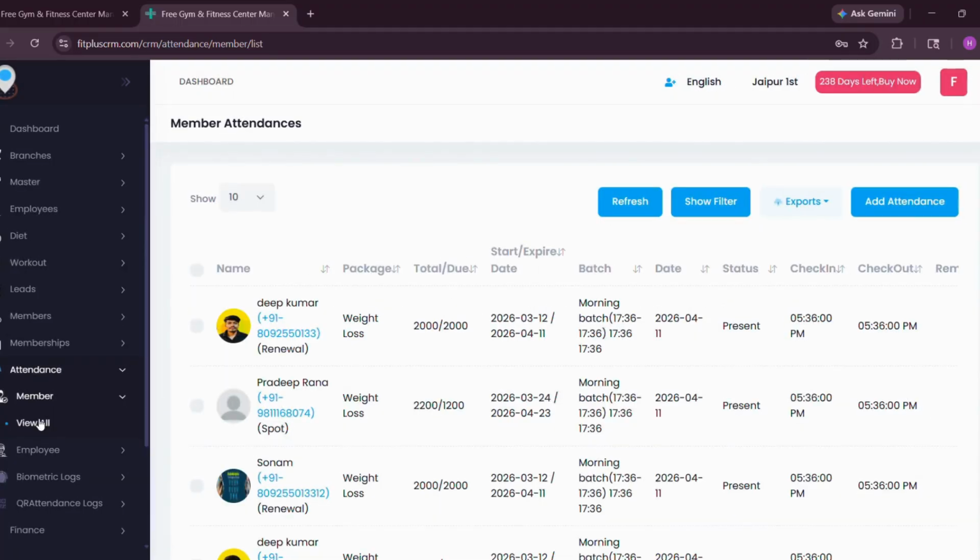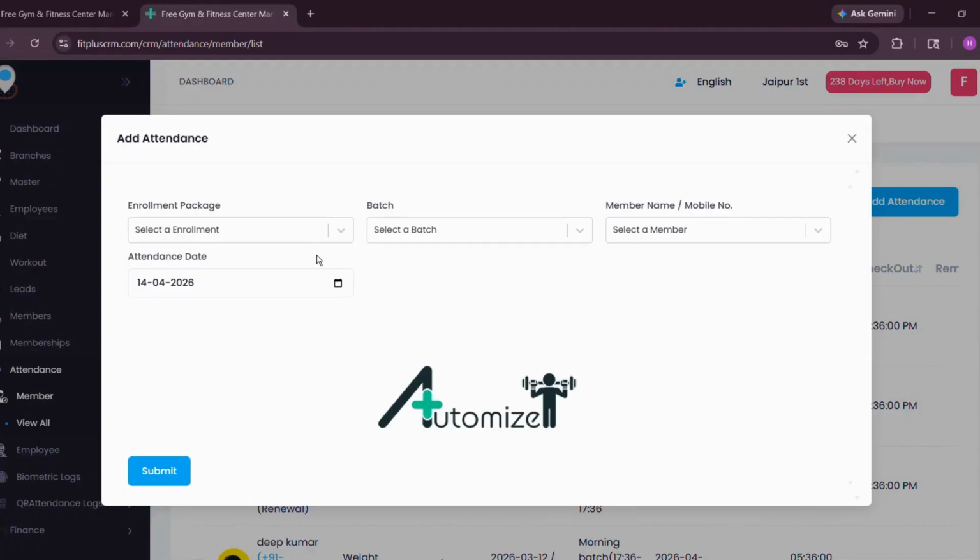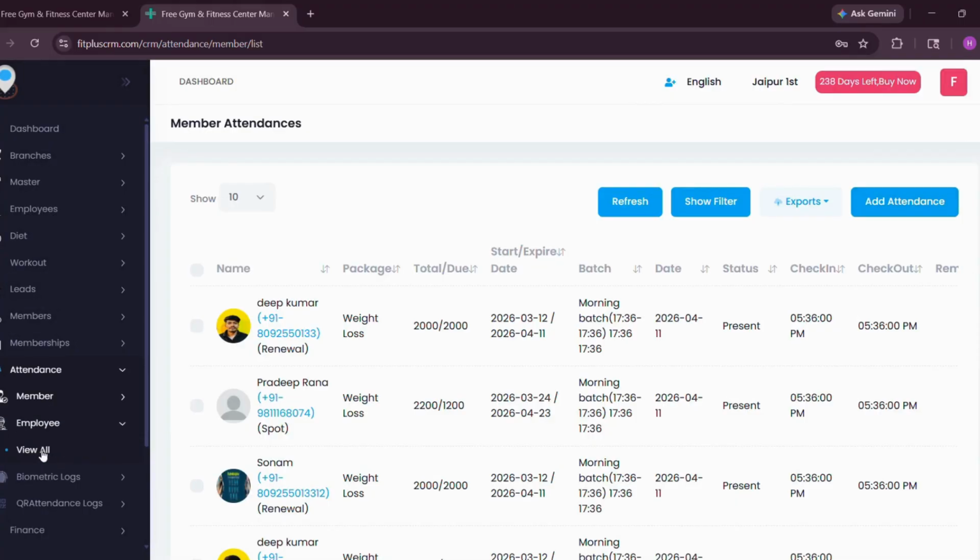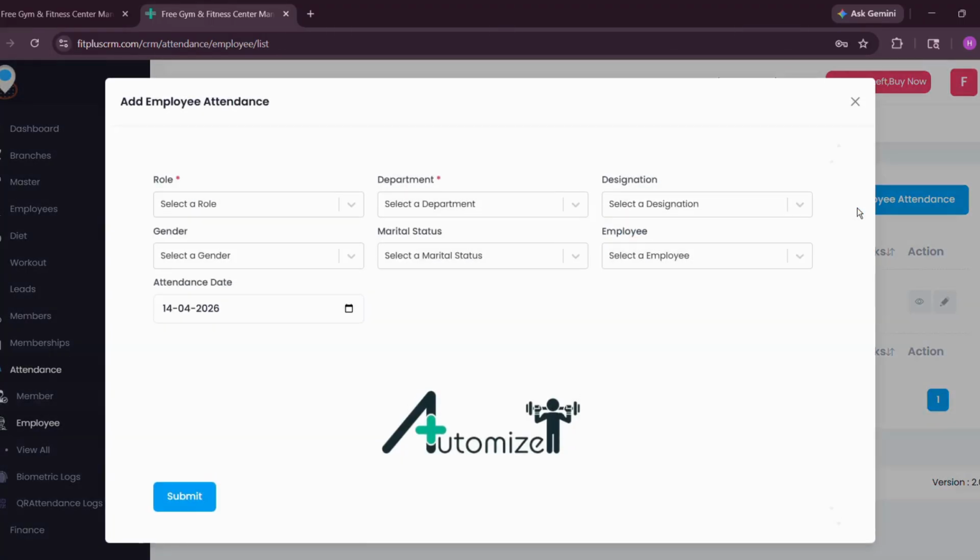Attendance section. Here you can track or manage members' attendance. You can also manually add attendance for members. Click on Add, fill the details and then Submit. The same process will be applied to track or manage employees' attendance. Add employees' attendance manually same as member.